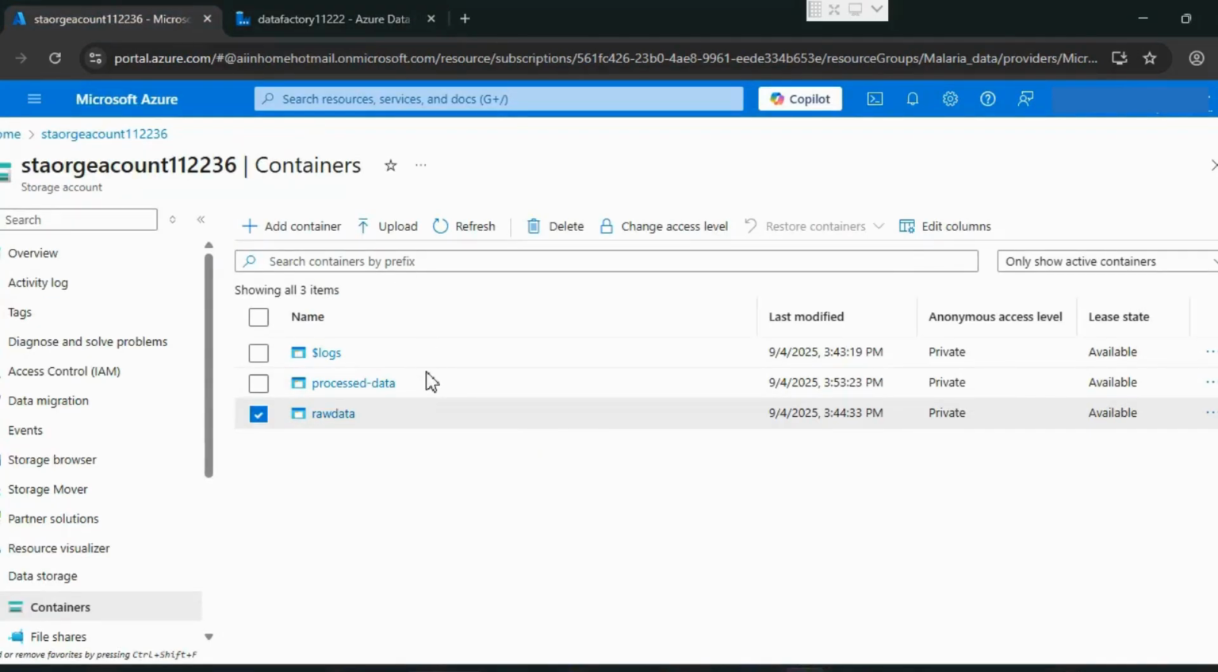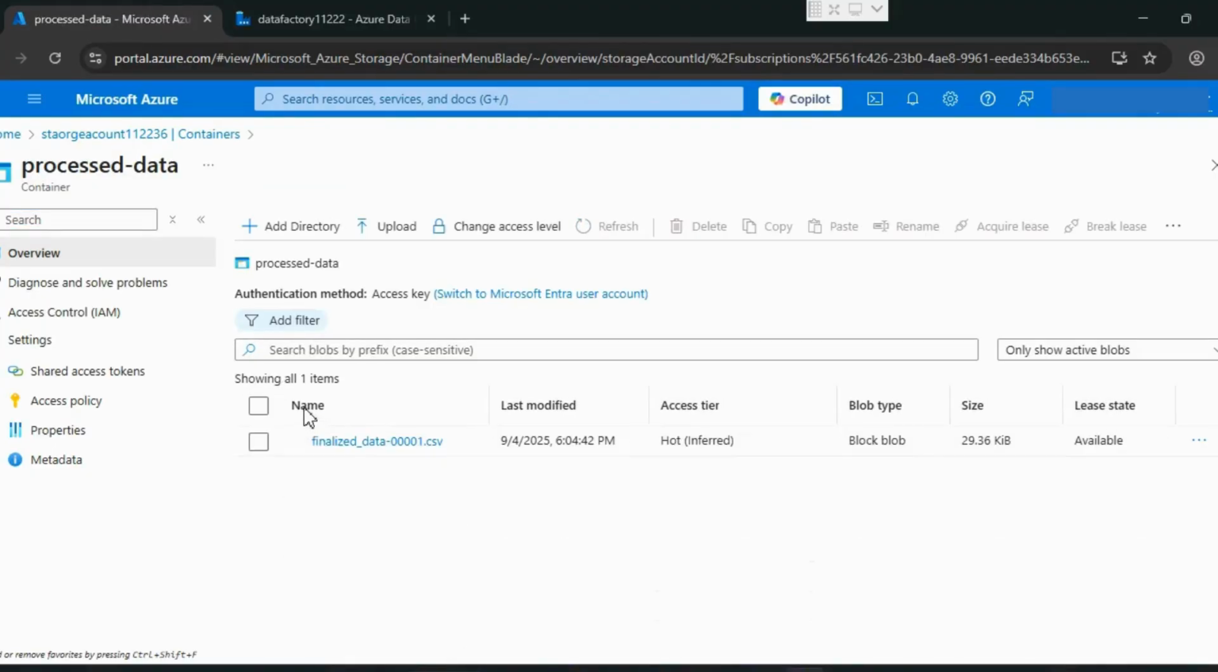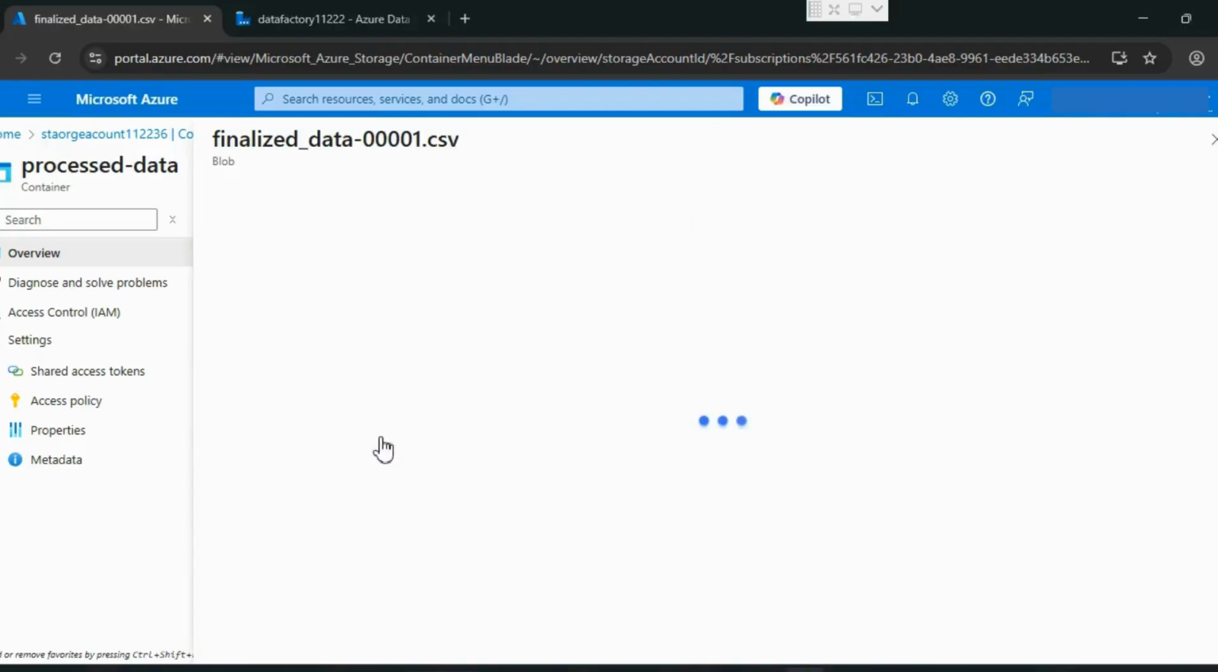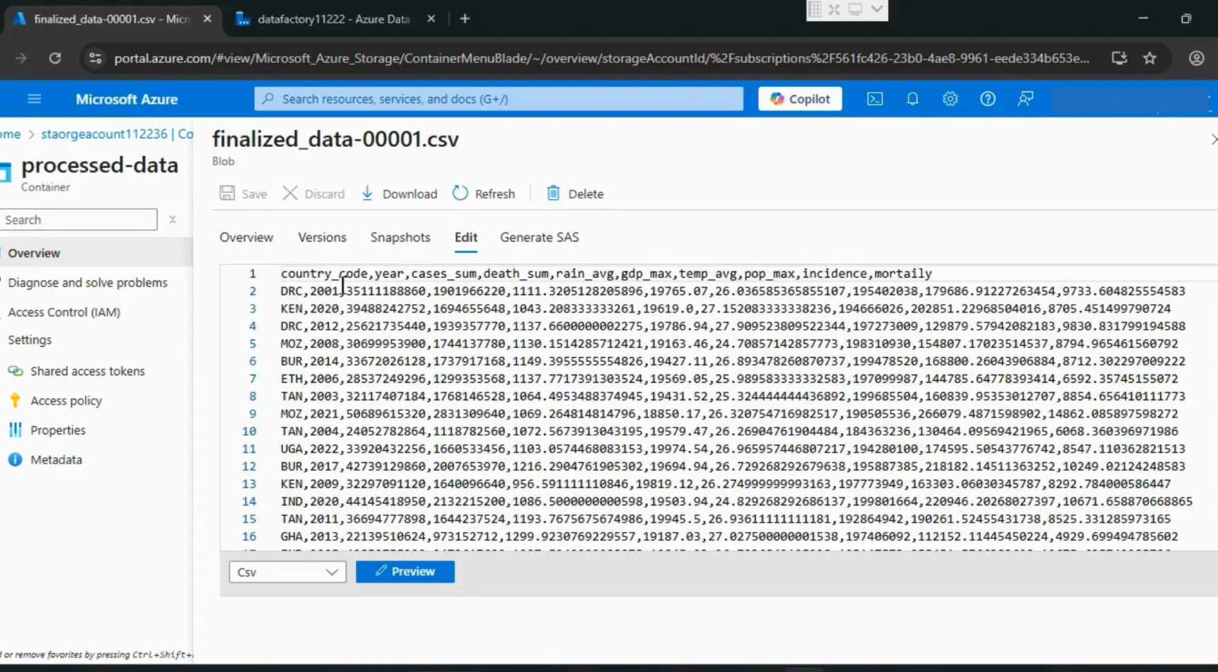In this video, we showcased how to build a scalable ADF pipeline for malaria data analytics from raw blob files. This enables researchers and health agencies to track malaria trends with actionable insights.